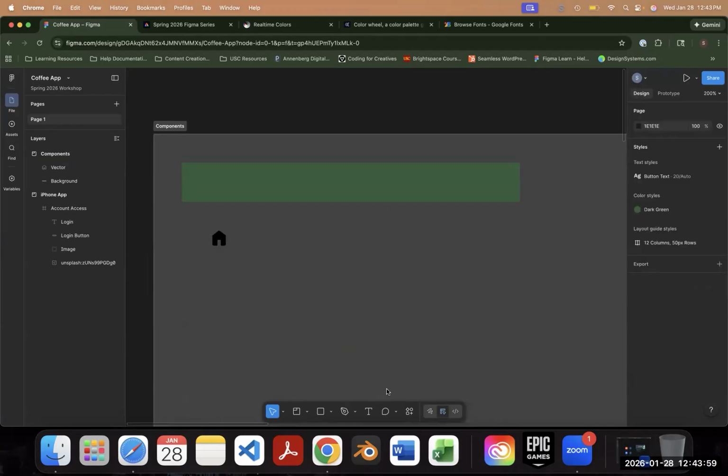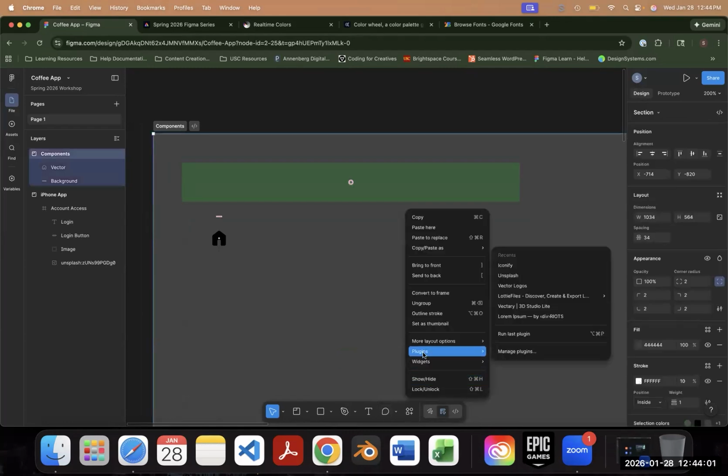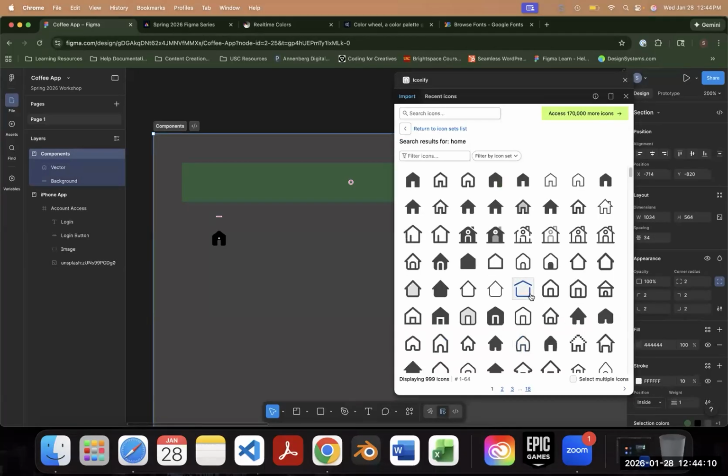Now let's add some more. So I'm going to do plugins. I can also do run last plugin. So when you're using your plugins, if you close one and then you have to reopen it for whatever reason, you can just run the last one. It'll just pick up right where you left off.